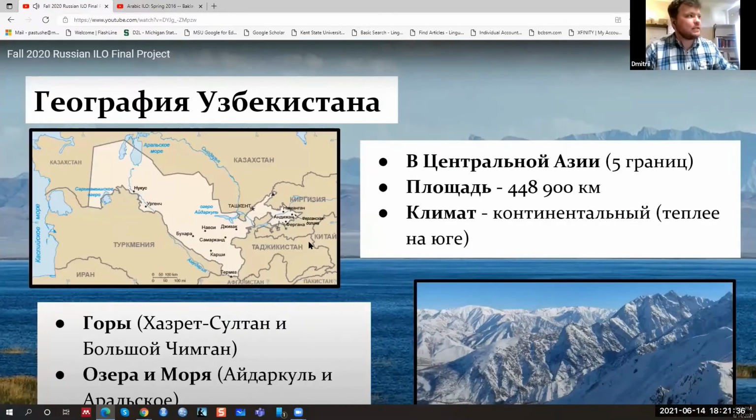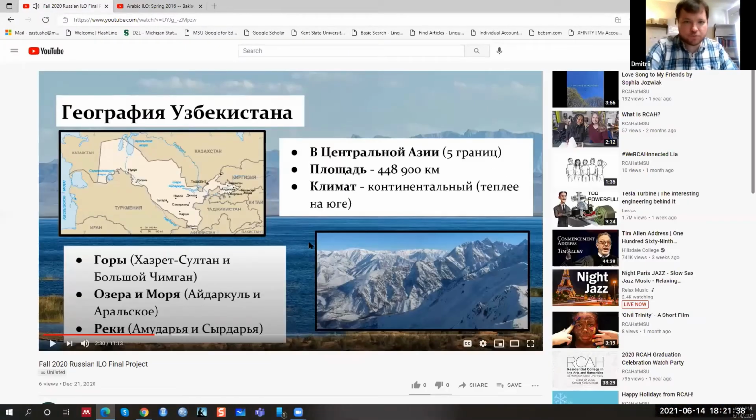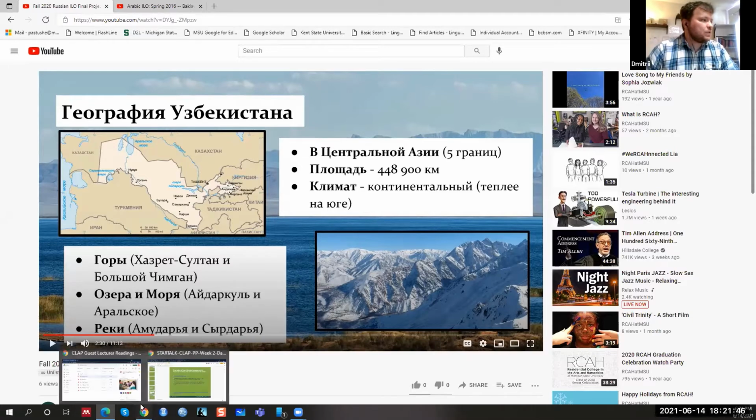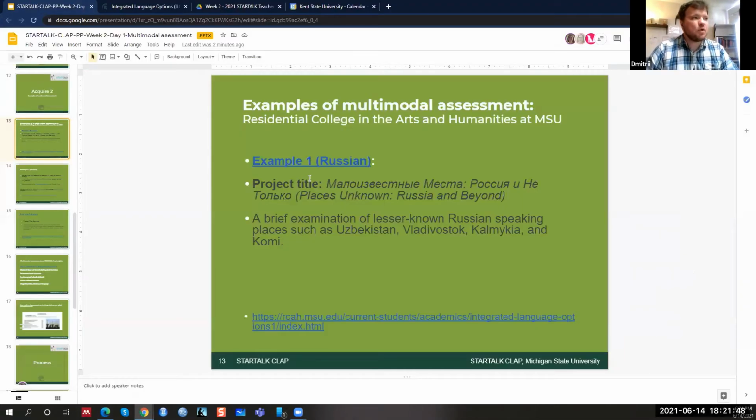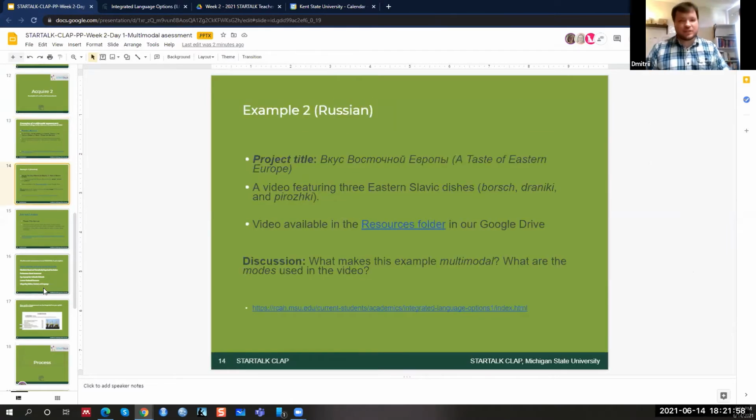So this is Matt, and his slide about the geography of Uzbekistan. So if you don't speak Russian, that's okay. He's basically talking about the geography. So this is a classical example, I would say, of a multimodal assessment. It's a recorded, narrated PowerPoint presentation. Students did some research on that beforehand. And this one is our second example. So the first one was a classical multimodal example, narrated PowerPoint presentation.